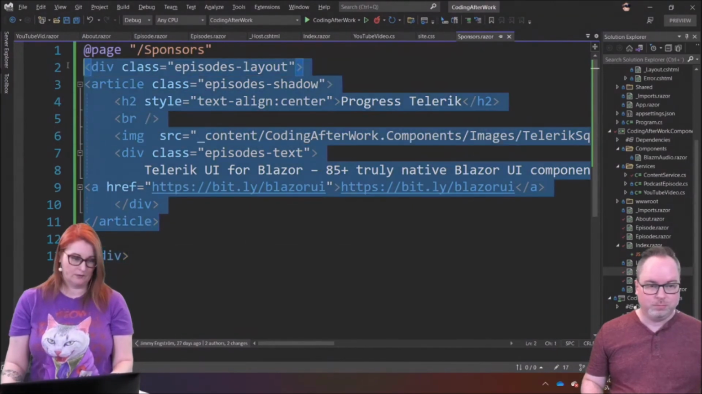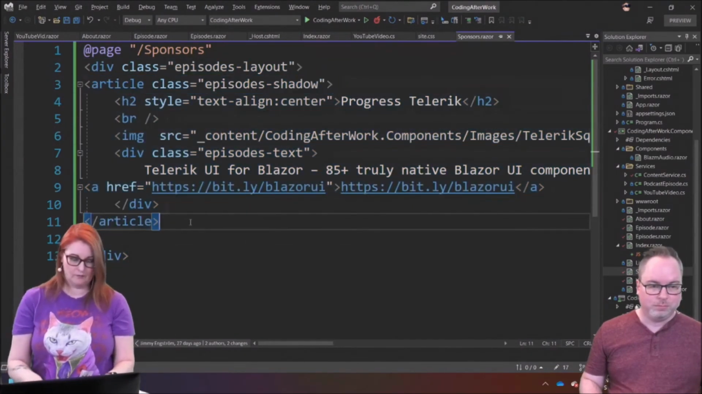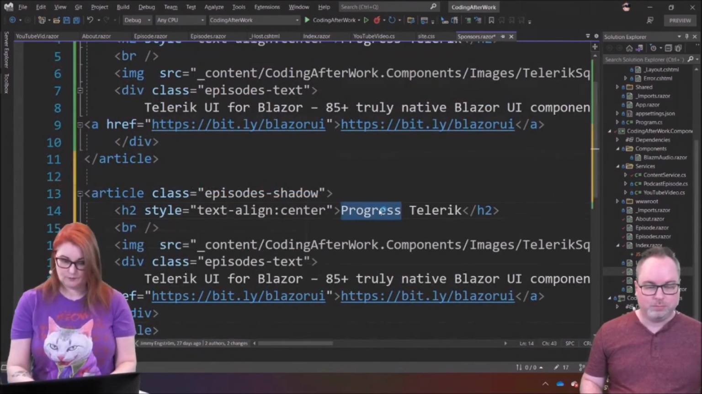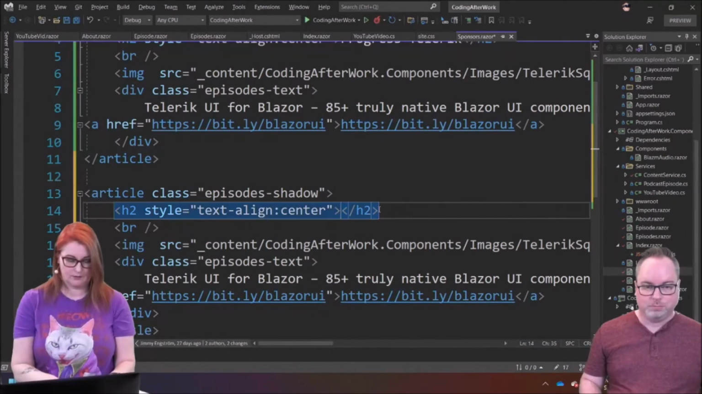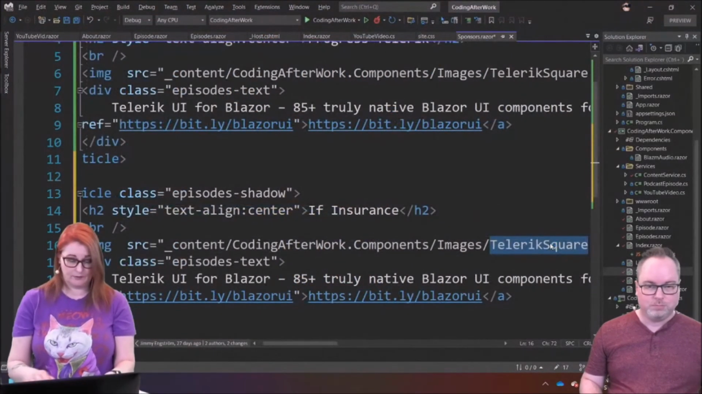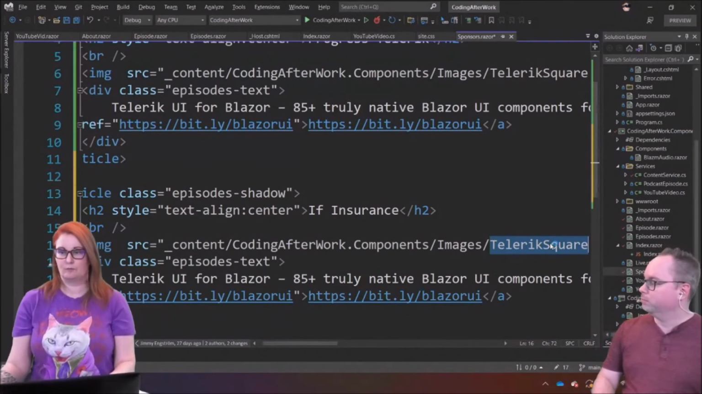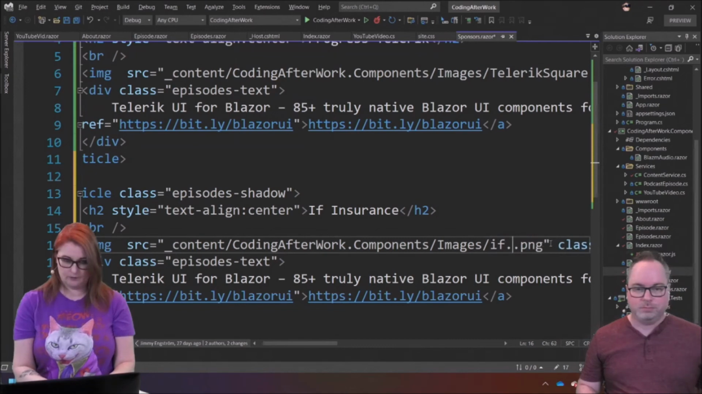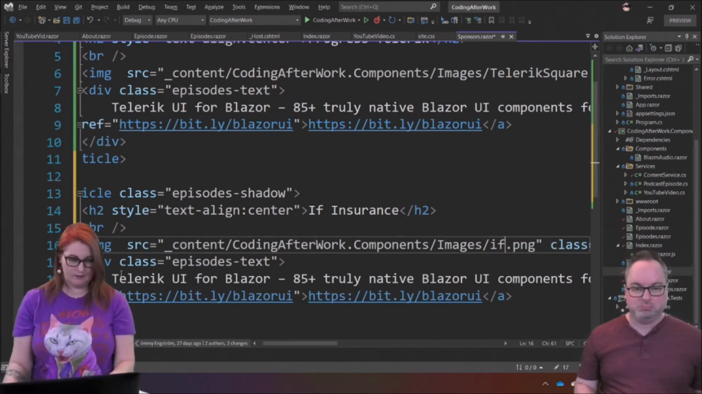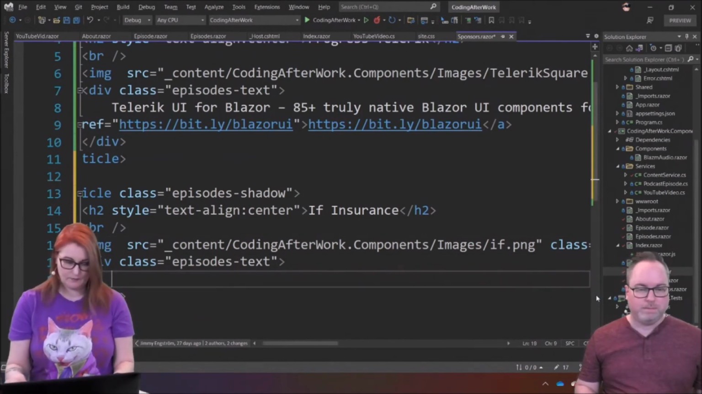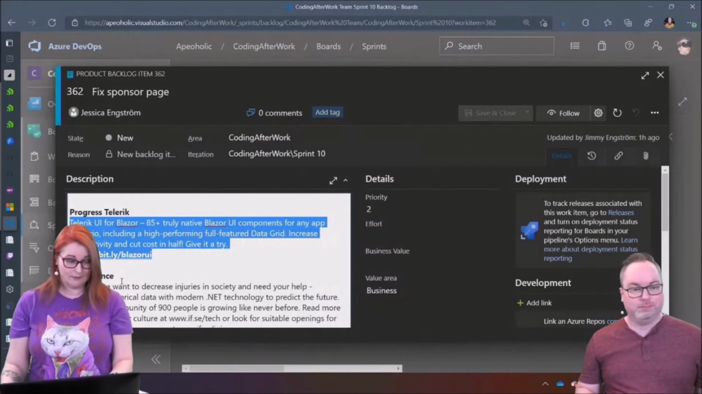And we can actually do the copy paste. Let's copy paste the article for our other sponsor, which would be If Insurance. So we can change that to If Insurance, like so. And probably we should not have the Telerik image for that. Sounds reasonable. What is it called? if.png, which is simple enough. And we should probably not have the same text either. Huh. Who knew? I know, right?